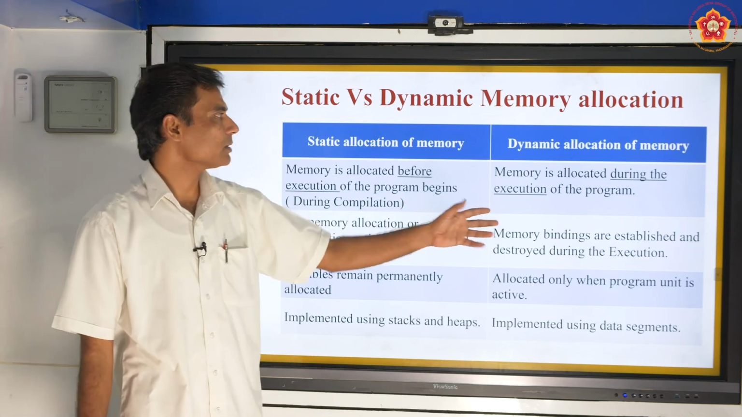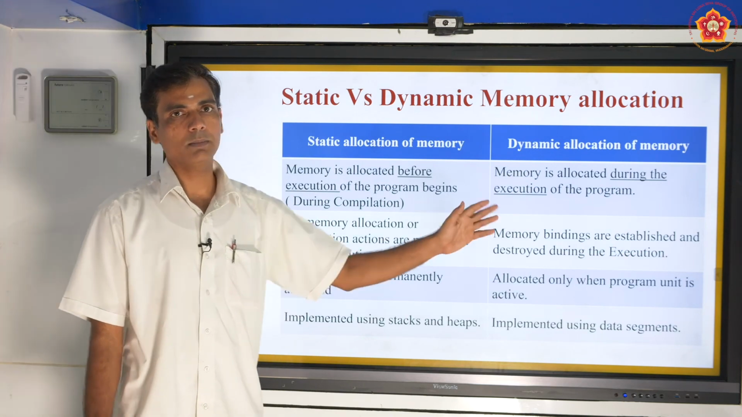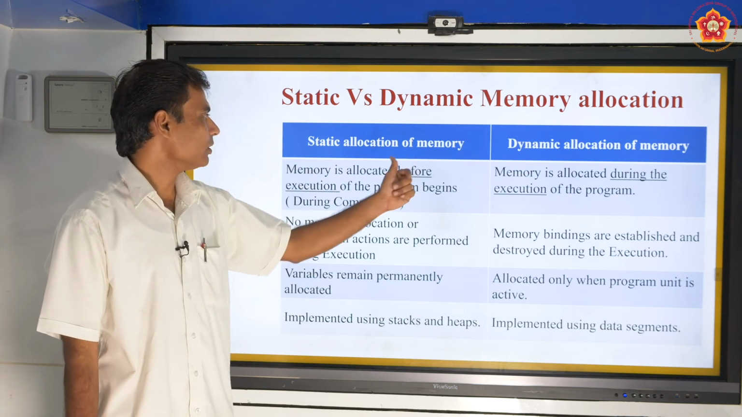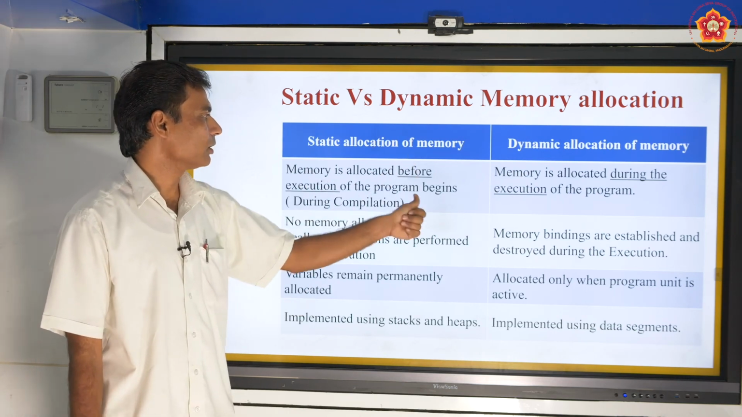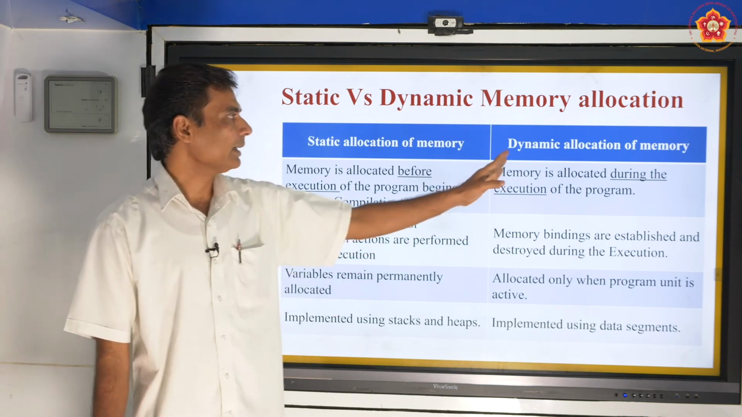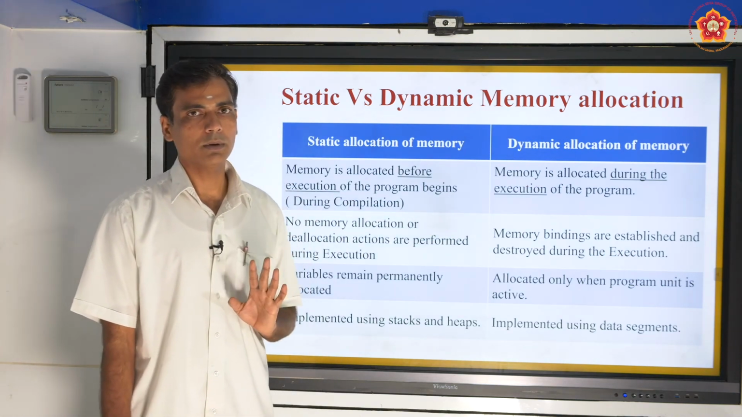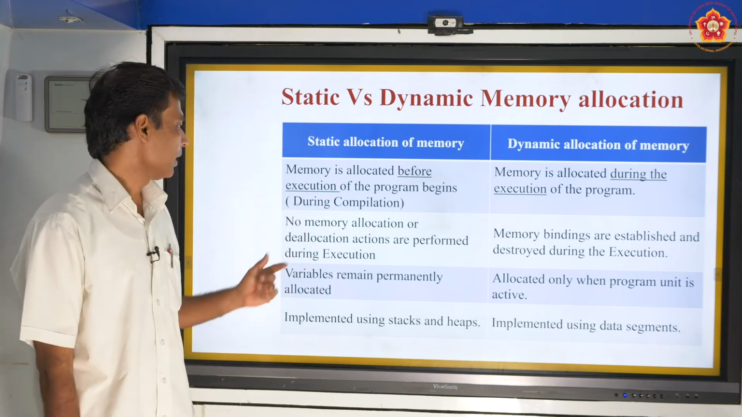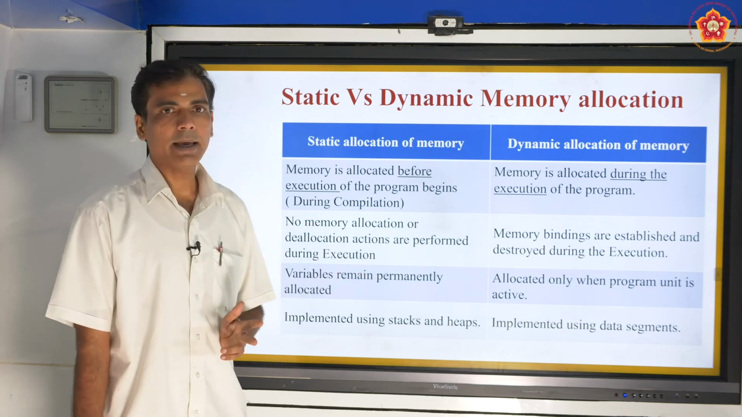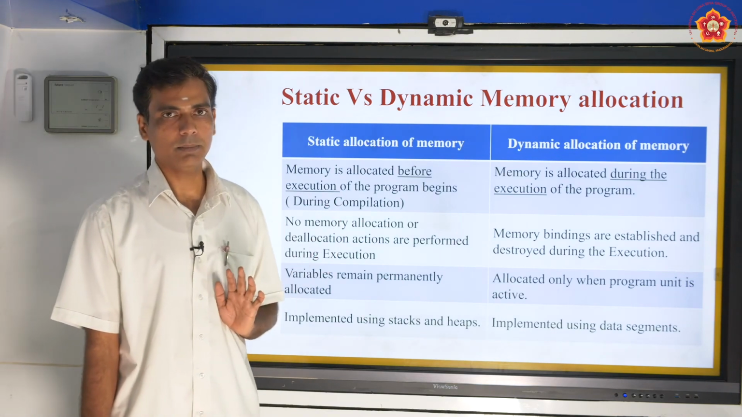So let's understand the differences between static memory allocation and dynamic memory allocation. This is a very important point from the exam point of view. Many a time this question is asked. In static allocation of memory, memory is allocated before execution of the program begins, that is at the time of compilation. In dynamic allocation, memory is allocated during the execution of the program. So we don't know how much memory is going to be allocated. In static allocation, no memory allocation or deallocation actions are performed during execution. In dynamic allocation, memory bindings are established and destroyed during the execution of a program.